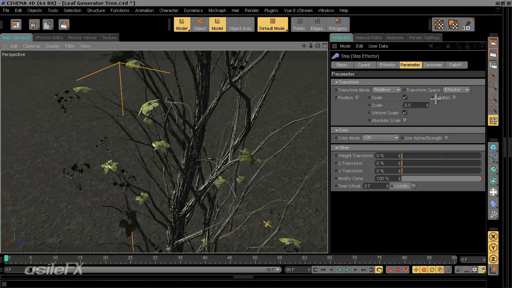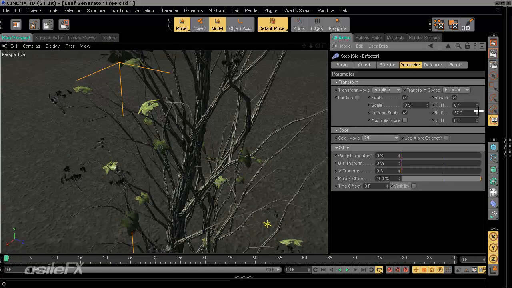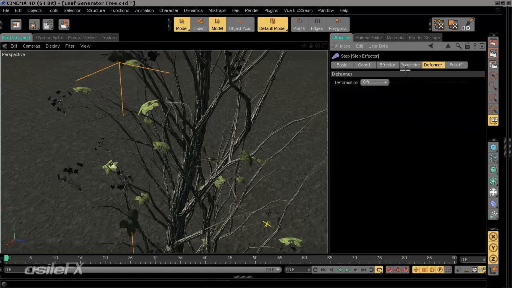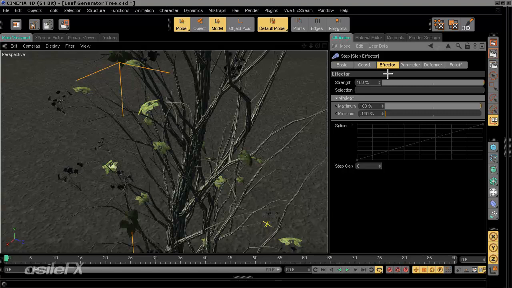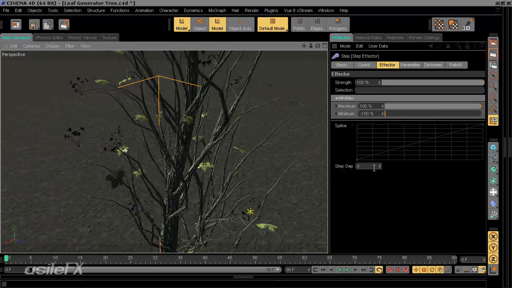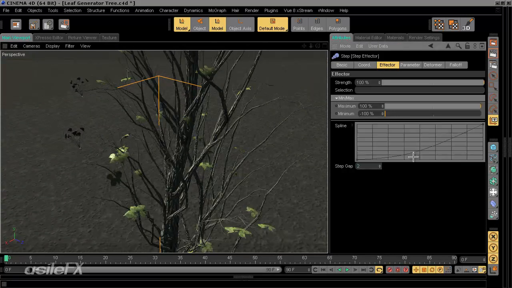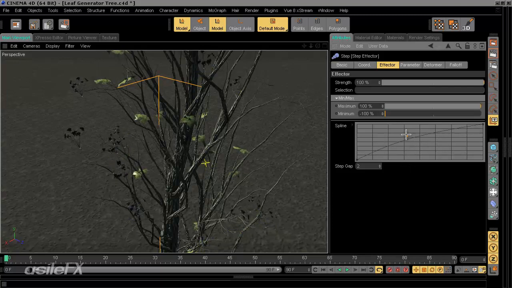We can set up a bit of rotation if we want, which is going to modify anything that is still available. And if we go over to the Effector tab, we can make a couple of changes. We can increase the step gap, but we do need to modify the spline first for that to work. So by modifying the spline, we can also affect where the clones are showing, how they're being affected, and which ones are going to show up.